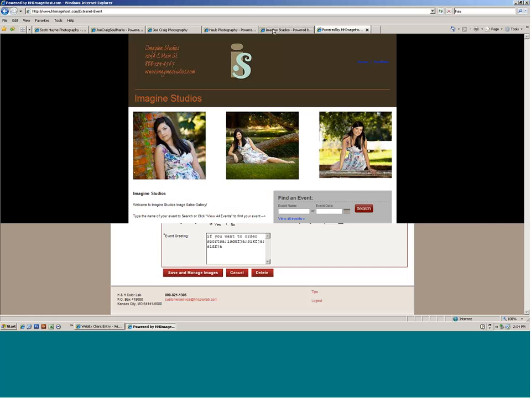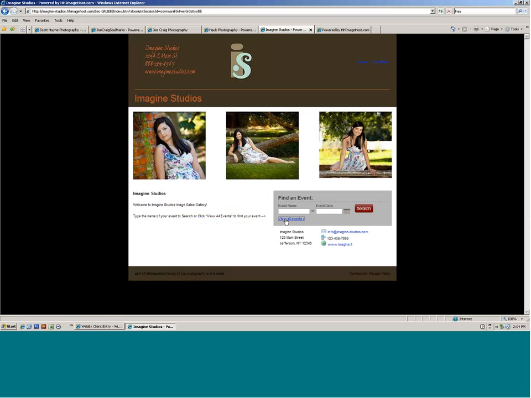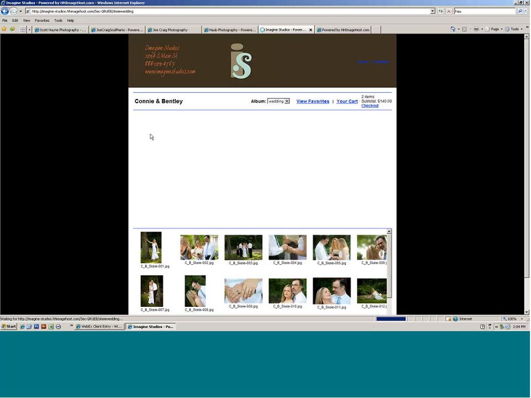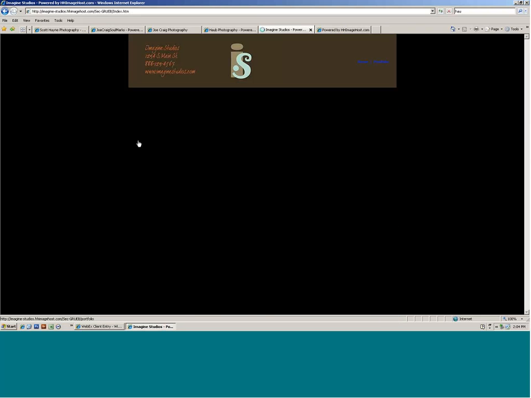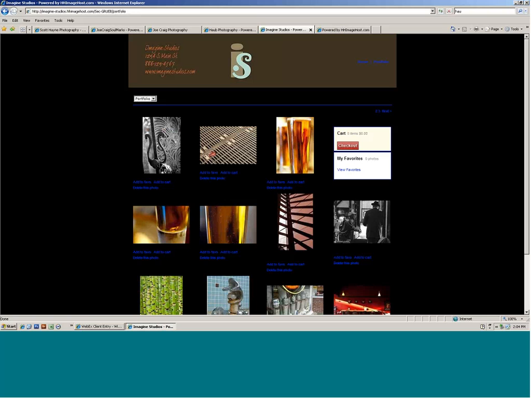And let's go back to Imagine Studios, and I'll show you where that is. So here's a Connie and Bentley event, and we've already logged in here, so it won't show us that one. But on the title page, let's see. How can we go back to that? Let's go into a different event here that we haven't logged into. Let's go into Portfolio. Okay, that one we logged into also. I'm sorry.